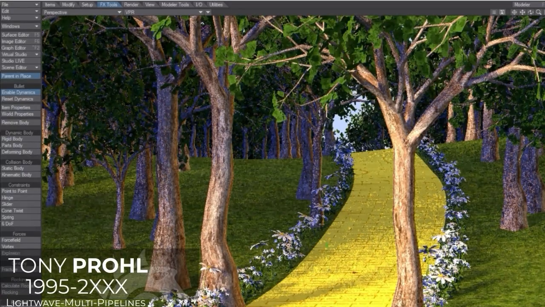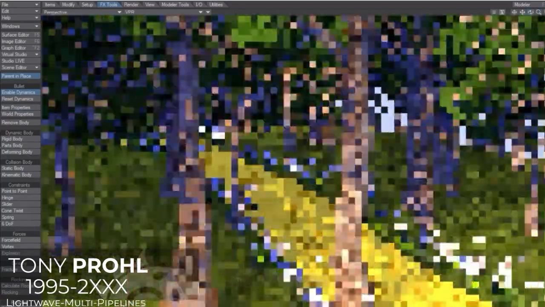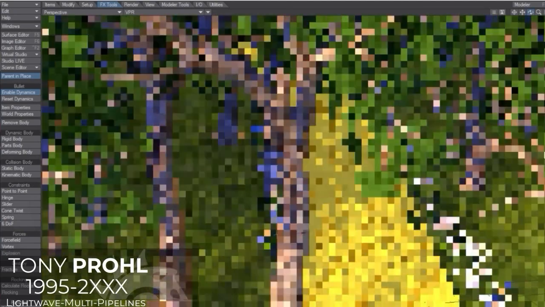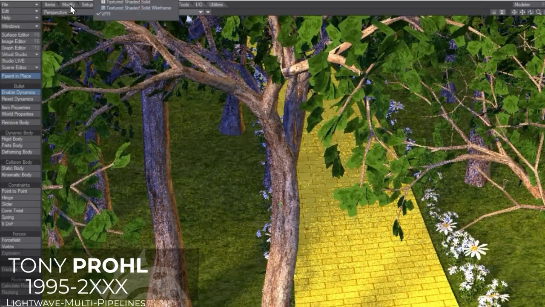And here is a Wizard of Oz background scene that I created in Lightwave using the instancer. Pretty neat that we can combine all those things.